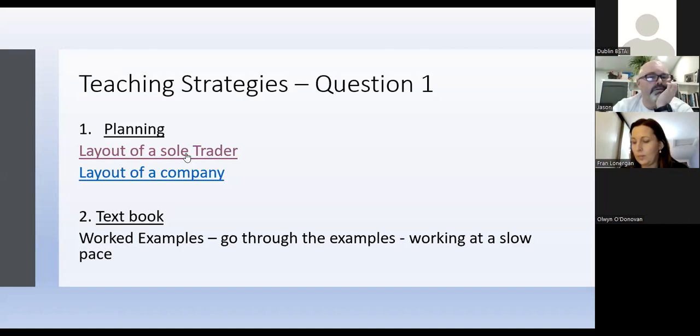And then I've tried to color coordinate it. So one night I'll get them to learn the trading account. Next night, get them to learn the profit and loss account. Next night, get them to learn the operating income and then the operating profit. And just link it up, color coordinate it and break it down into small little steps. And then the weekend, they get to put it together.